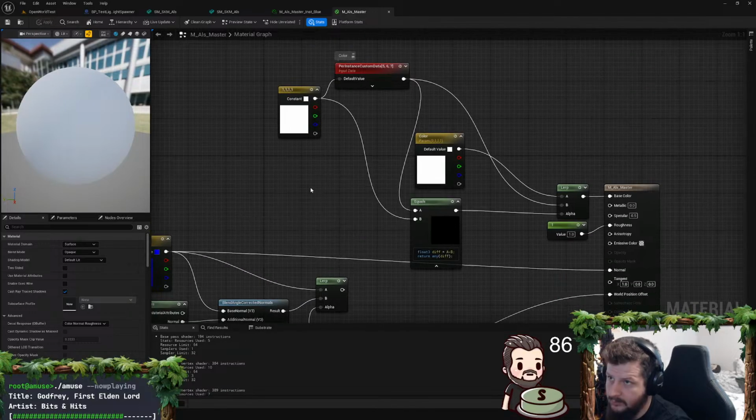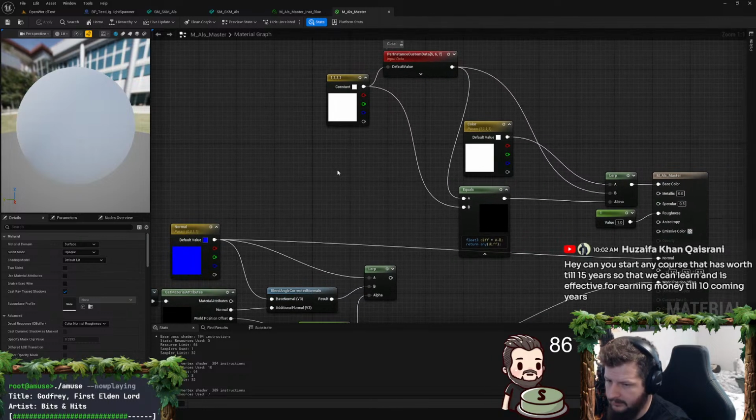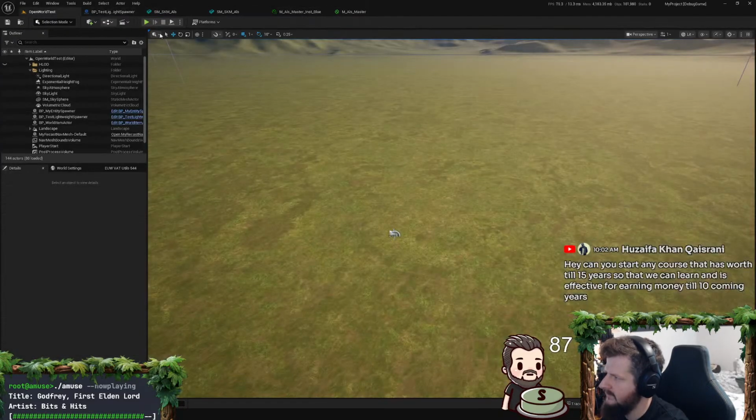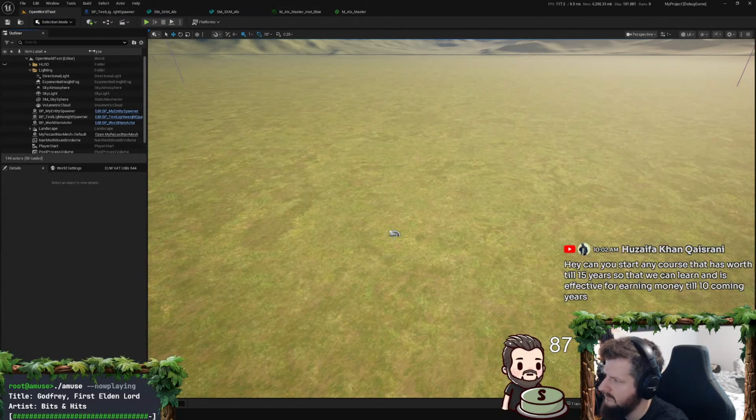How long do you do programming? I've been programming for over 10 years. Can you start any course that has worth till 15 years so that we can learn and is effective for earning money until 10 coming years? If anyone tells you they know what the world's going to be like in 10 or 15 years, don't listen to them.